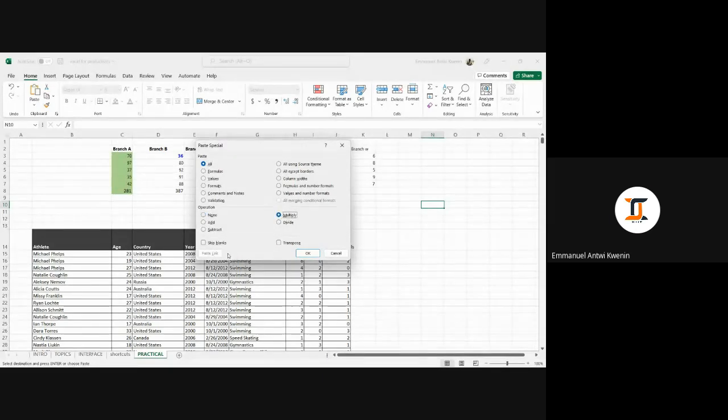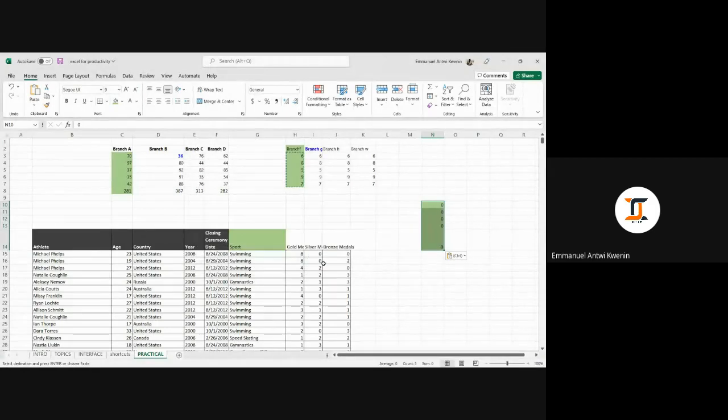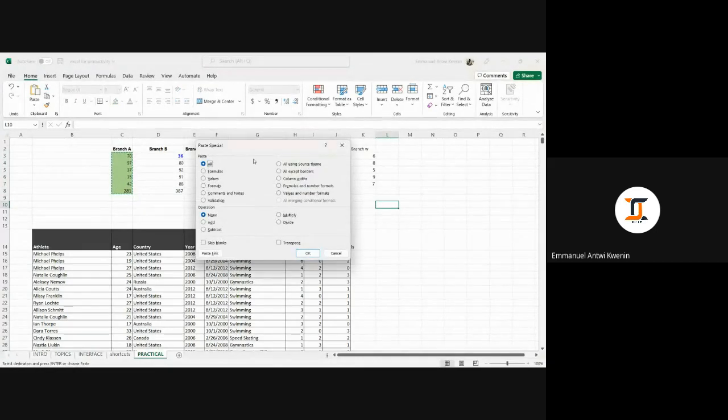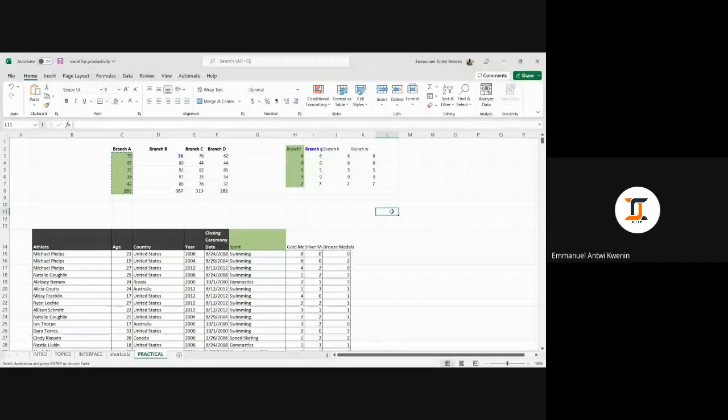Multiply. And then, oh, why is this? Control Alt V, and then you go to multiply, and then there's supposed to be another. Okay, so I'll check on that and then get back to you guys.